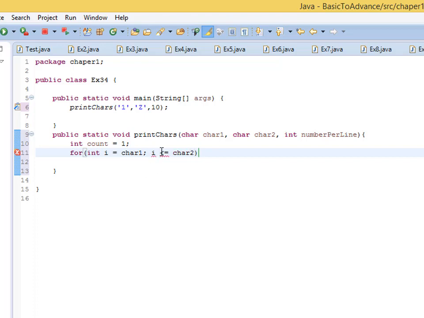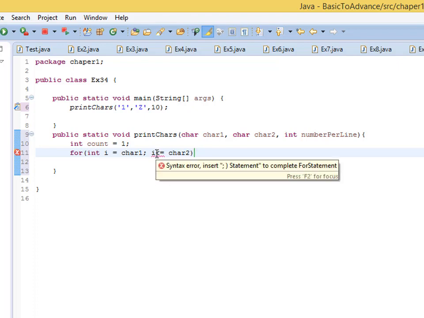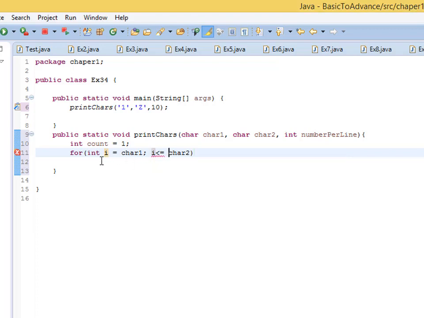So wait, here it's complaining to insert a statement. As I said before, the for loop requires you to type 3 things here. So you must type something else. If you type a semicolon, then it's fine, but you can just type i plus plus, you see. But this time I'm going to remove this, and I'll show you another way of doing this.